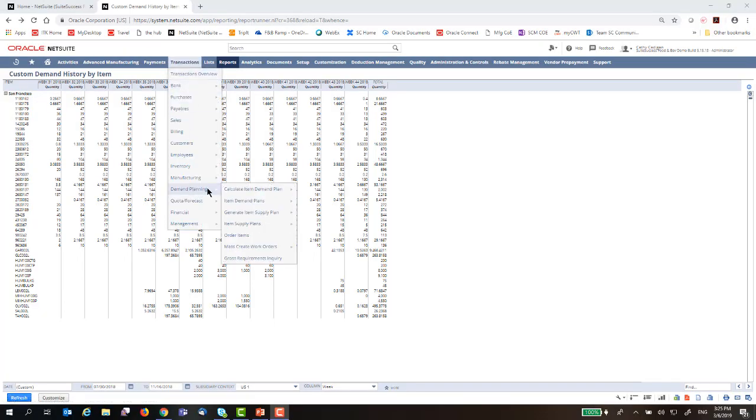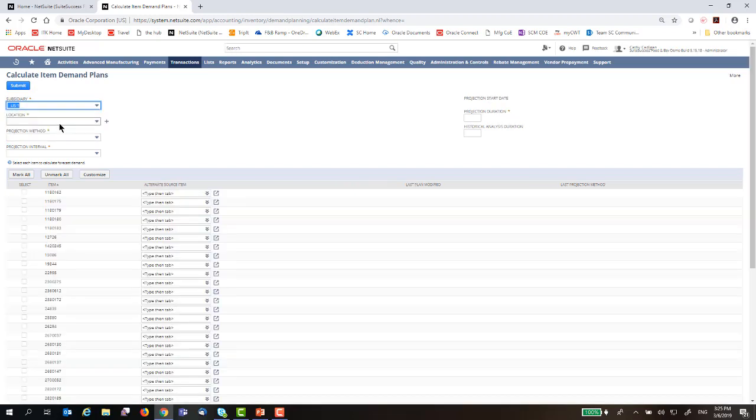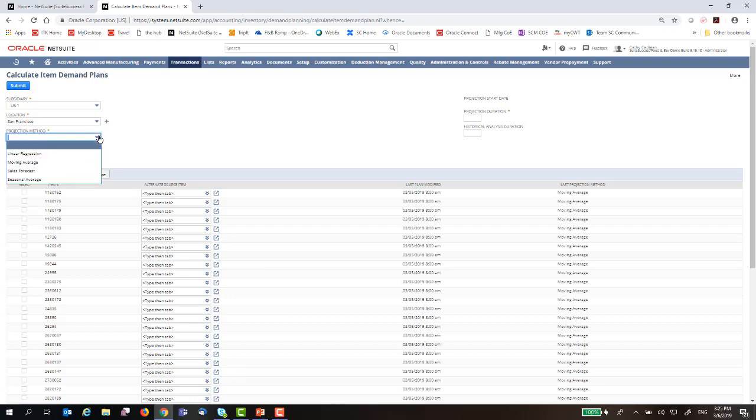Next, the planner is going to calculate the item demand plan. Here, first the selection of the subsidiary and the location. Then he picks the projection method, which can be either linear regression, moving average, sales forecast, which doesn't really do forecast, but only uses existing orders as the demand, and seasonal average.